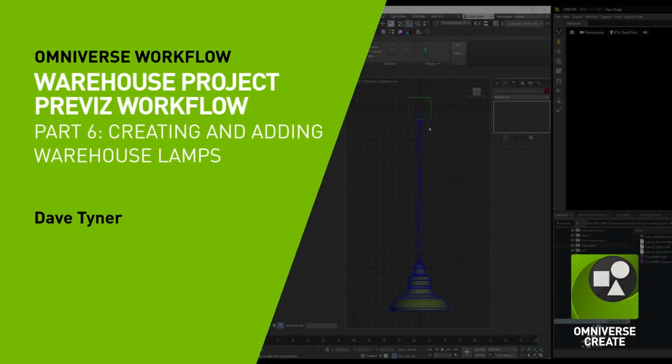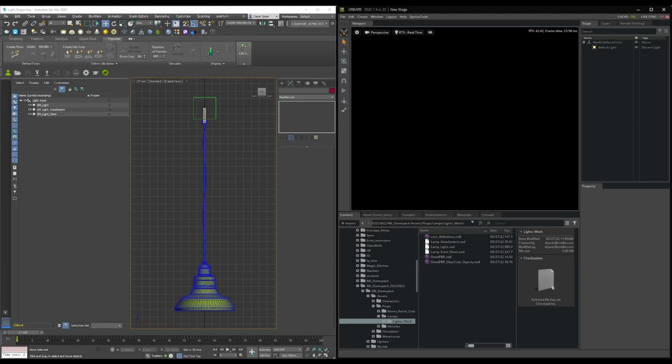All right, so now we want to get our Autodesk 3ds Max lamps into Create, configure them a little bit, and then get them into the warehouse. So let's go ahead and do that. I've already actually done that. I've exported all three components, the attachment, the stem, and the lamp, into Create here.